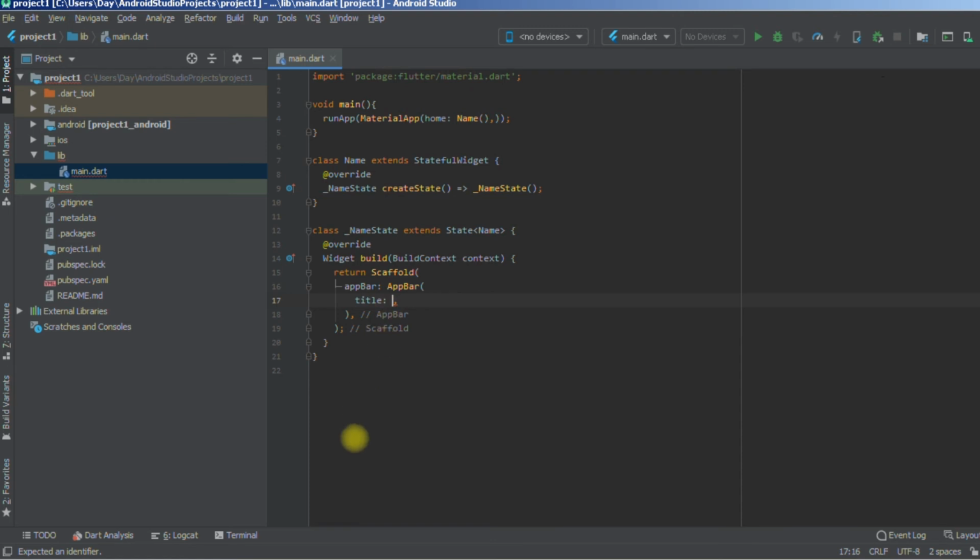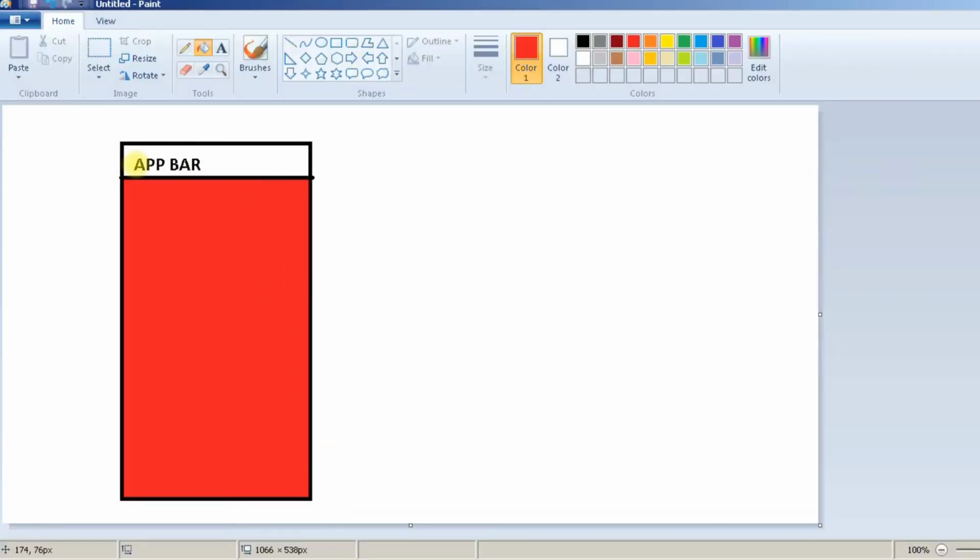All right, so what do you mean by app bar? Let me introduce that. This white portion over here is your app bar. This entire white portion is your app bar. And the portion down below in this red color, this one right here, is actually the body of the app.